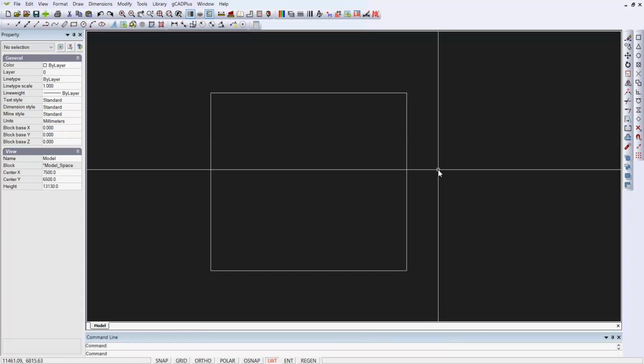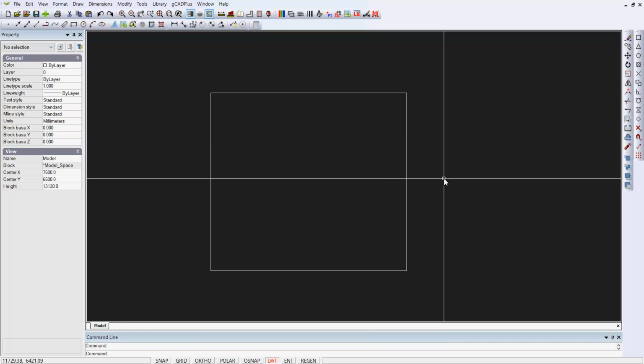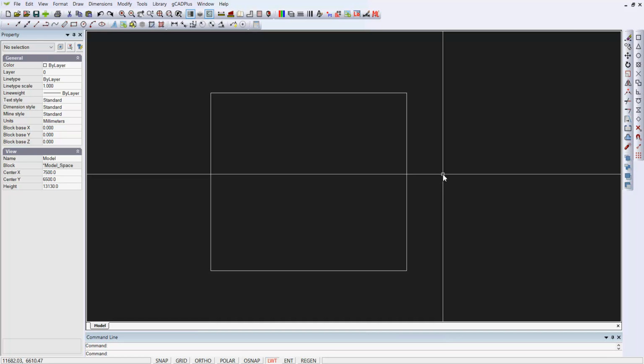So I hope that covers the use of hatch patterns in the gCADPlus environment. This was in response to a user query about which hatch pattern he should choose.